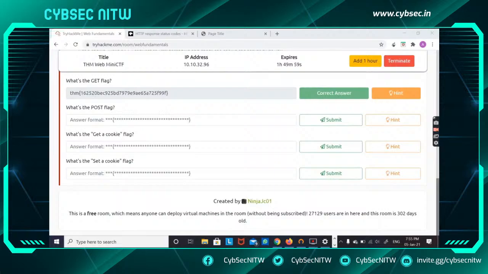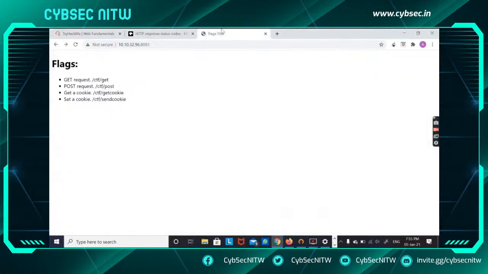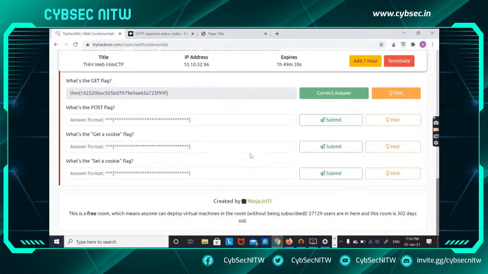Now the next flag, which is the POST flag. Okay, so let's go to the page. Here it says POST, but for POST we have to send some information to the server, and here we have no dialog box or any input format to send any data. So how should we send it? We can't, so let's check out the hint and see what it says.